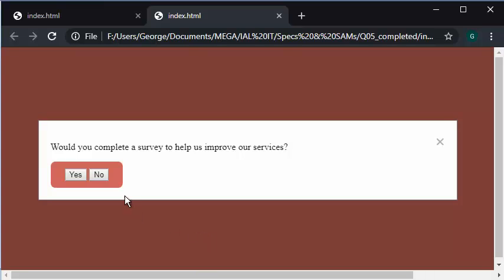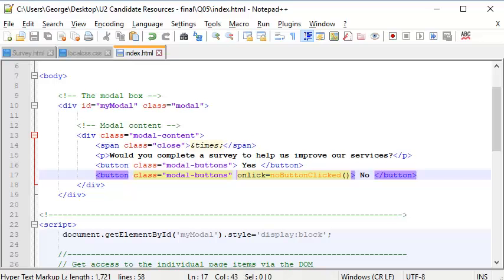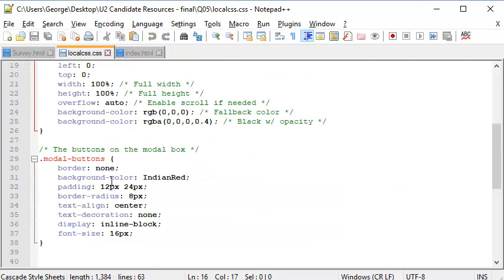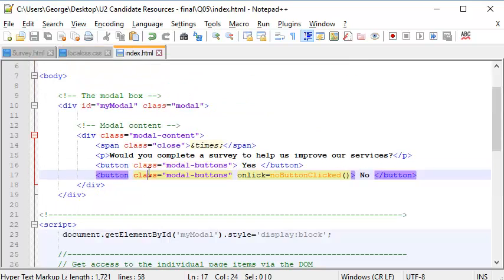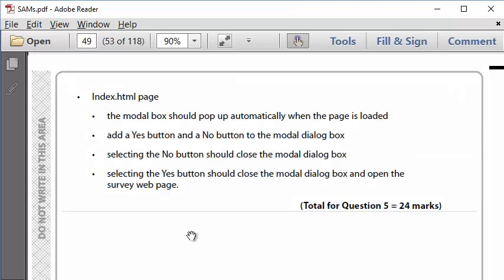Okay guys, I figured it out. So when you press no, it works now. The thing was that I didn't use the class modal buttons. I've added this class and now it works. It's right here in my style sheet provided to me. So yeah, it works now. There's one more thing. When you select yes, it should close the box and open the survey page.